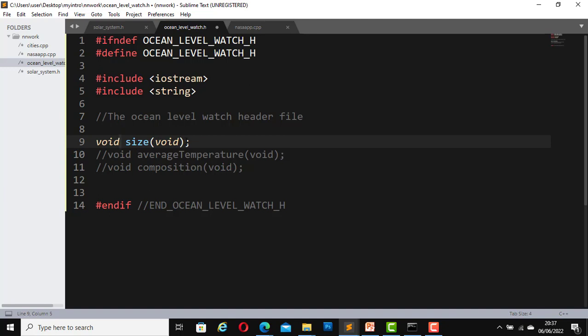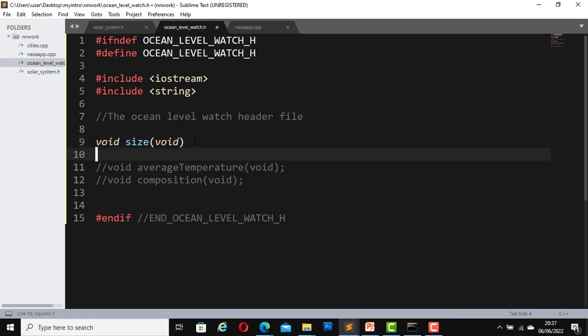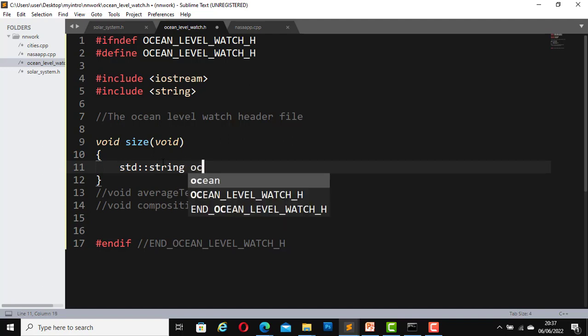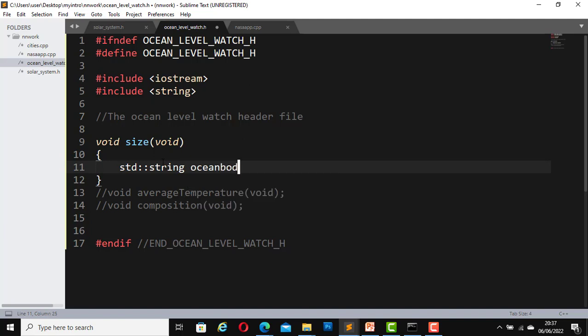Now I'm going to add code to these functions. Let's begin with size. Because we are not using the standard namespace library here, we have to use the std:: scope resolution operator as well. std::string. I will create an array here and name it ocean body.